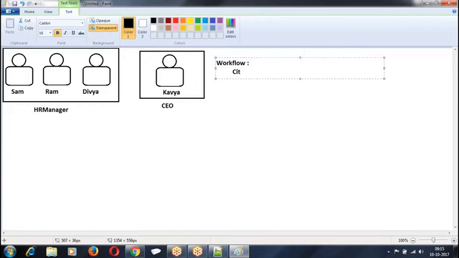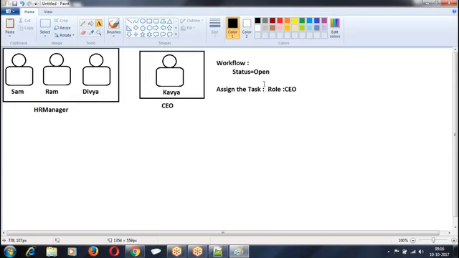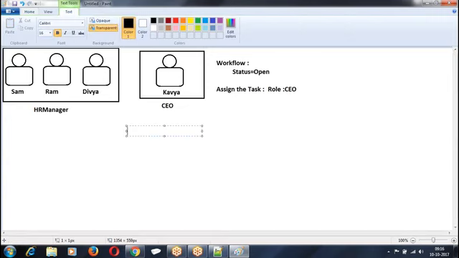If status equal to open, assign the task to some task, maybe making a call, sending an email, some task we assign. So whenever a new record is created with the status equal to open, assign the task to CEO. Right. The owner of the task will be only 1 person.